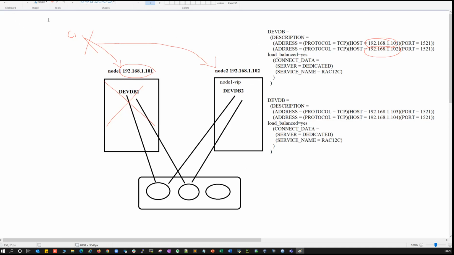But if the 11th connection is coming, it will never go to node 1. Directly it will go to node 2, because your cluster, your SCAN, will be aware that node 1 will never be available. Why should I route the connection to node 1? Directly I'll route the connection to node 2. That's cluster intelligence. So the new connection I'm talking about will never go to node 1.